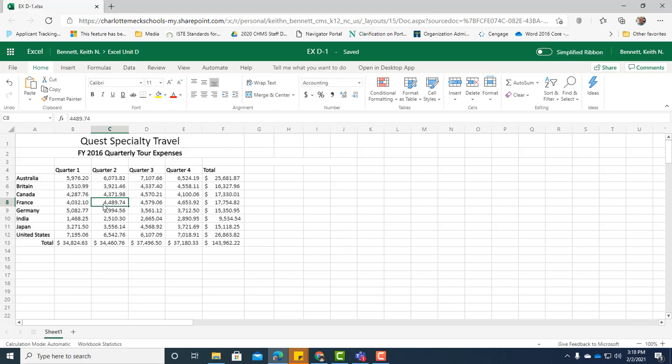Now, the first thing we're going to do is we're actually going to start by creating a column chart. And we want to create a column chart based upon the contents of cell A4 through E12. Now, I know that cell A4 is blank, and that is perfectly fine. And what we want to do is create a chart that shows the quarterly tour expenses for these countries that you see listed here. So Quest Specialty Travel conducts business in these countries that you see.